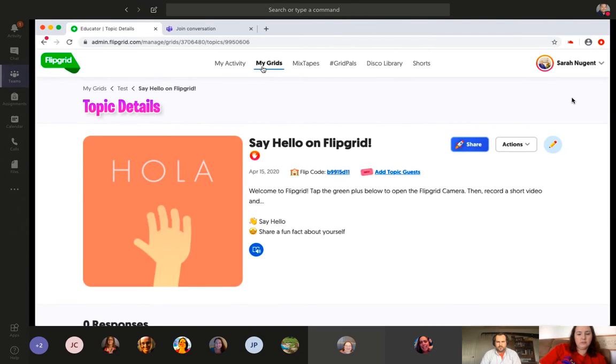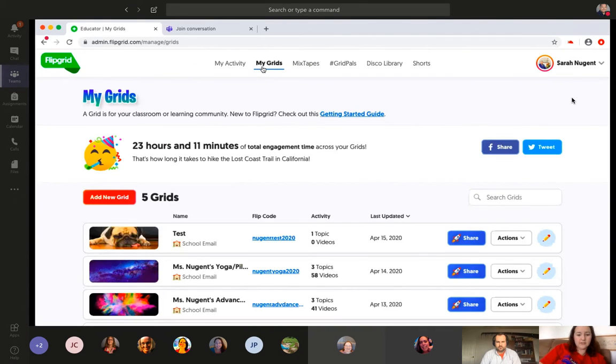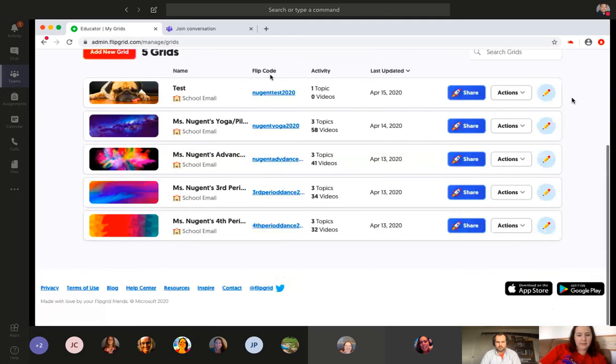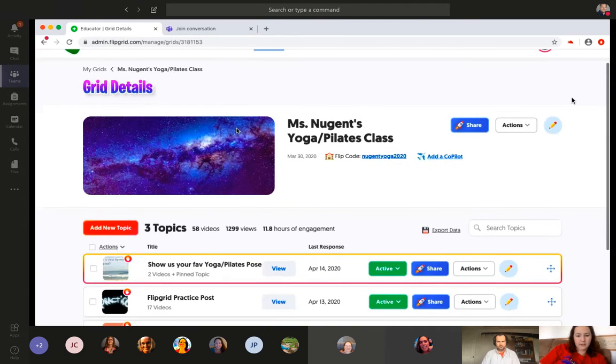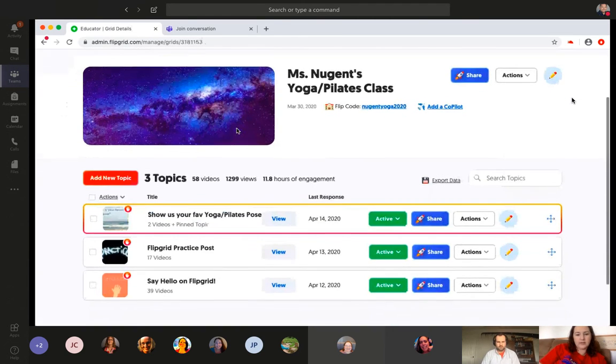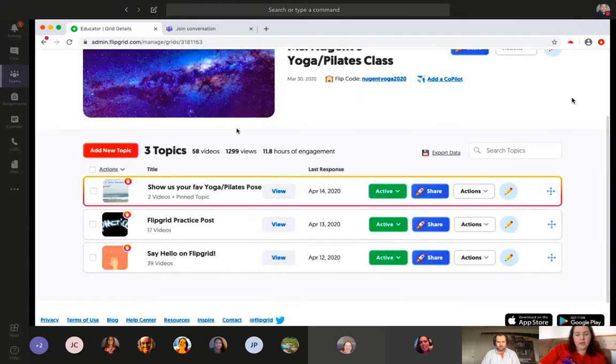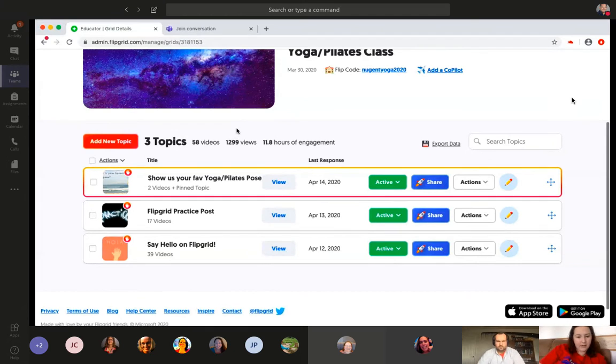I'm going to come back into my grids since I've shown you how to make a grid, and I'm going to come into one of my current grids right now. So here is my yoga class that I'm doing. And we're practicing with FlipGrid because they will be eventually creating their own yoga sequence or Pilates routine that they're going to share with the class, and that's going to be their final project.